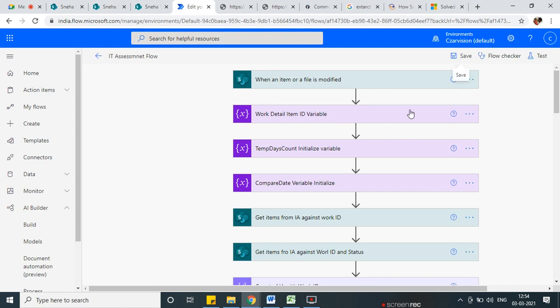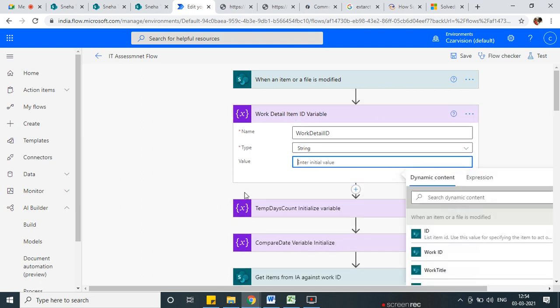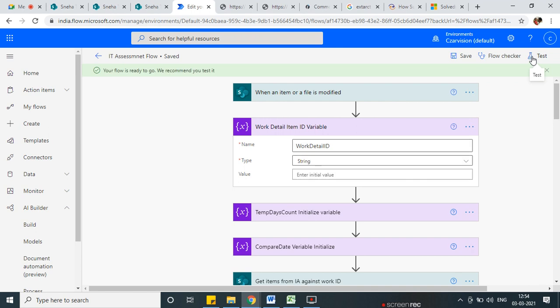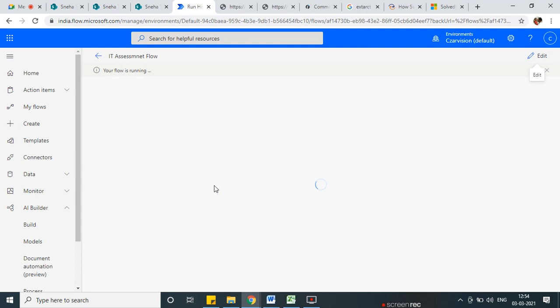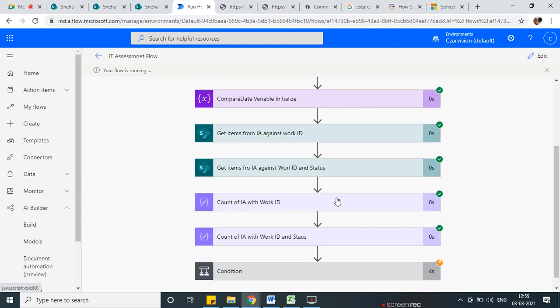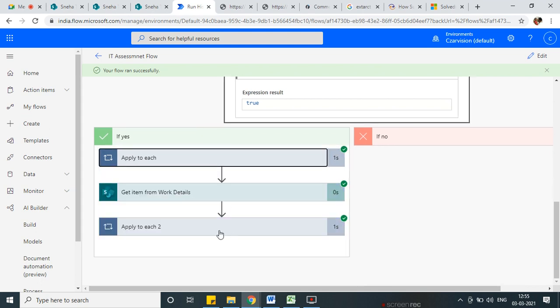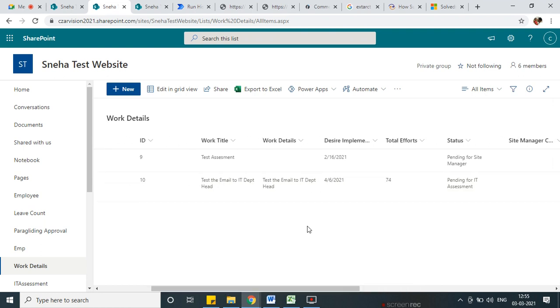Again I trigger the action, because earlier I thought we set ID here, but now I change it and set a string ID. I keep it blank and save, and test it with the last trigger test. Again wait for a moment and check how the flow is. See here, it loops and it's finally executed, and our values are updated. You can see here this one and 74 are updated.